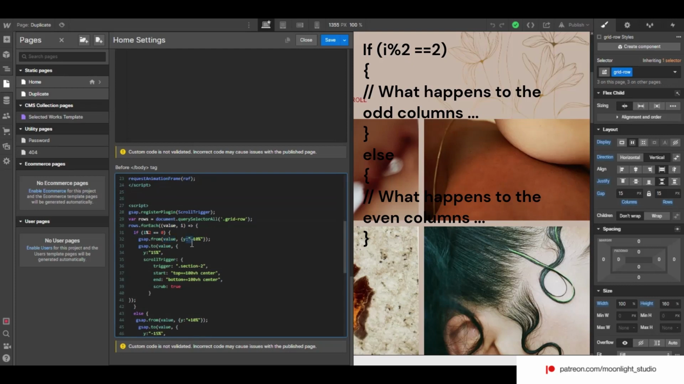We set the initial position of the odd columns to minus 10. We use 10 for the even columns. We also move them 10 and minus 10 respectively. By doing this, the columns move vertically in the opposite direction of each other.